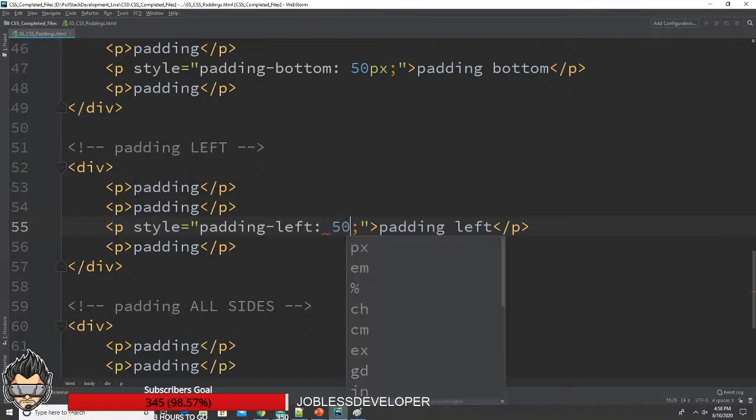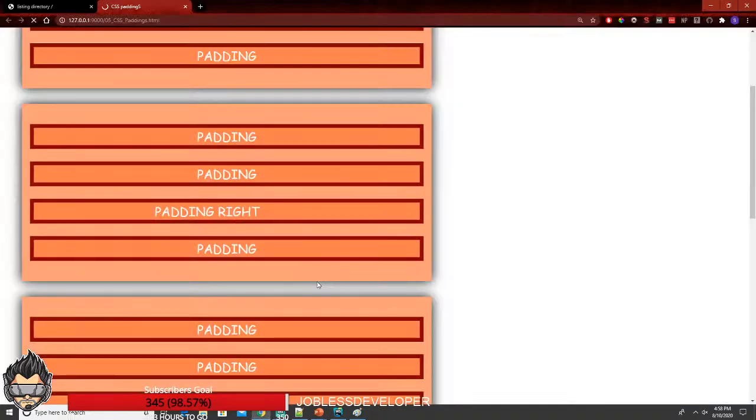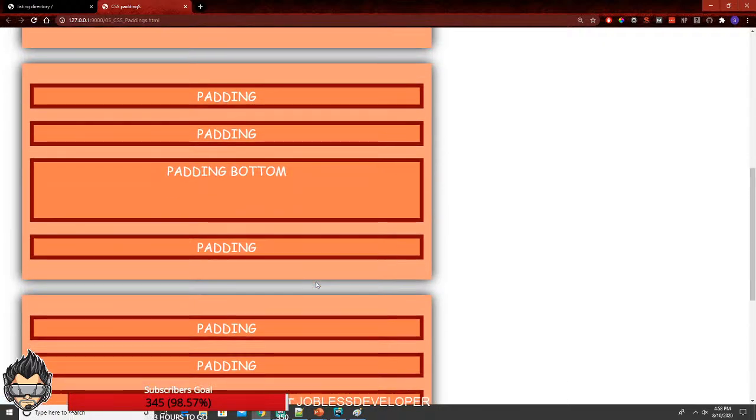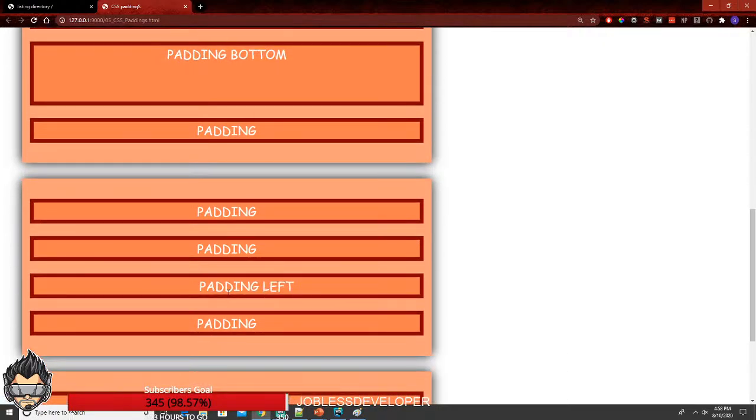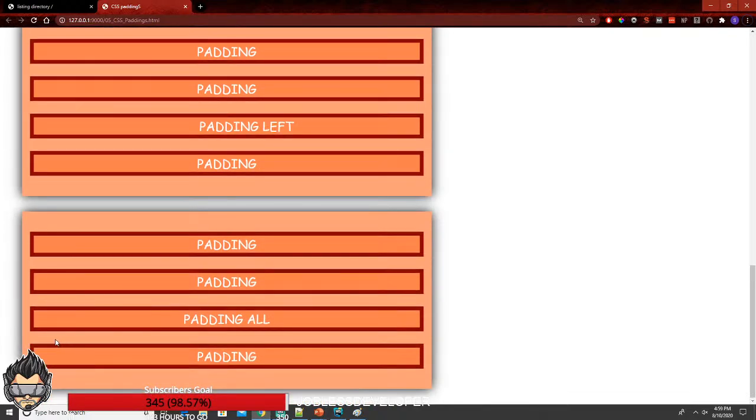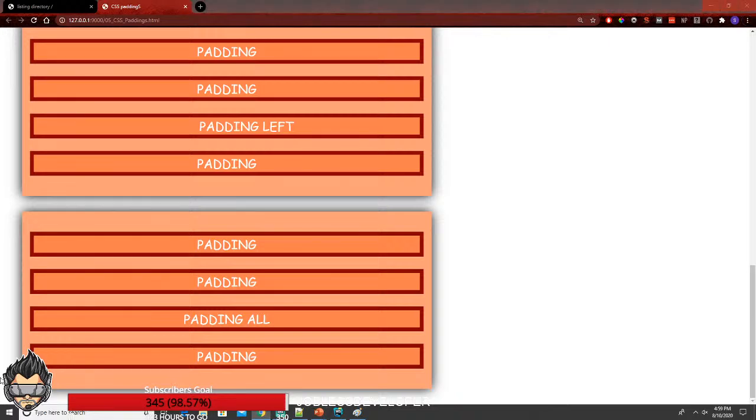I want, for example, 50 pixels. See, my text has been drifted to the right side, meaning that there is a gap added to the left side of the text. Now what if I want to add padding on all sides? It's easy, right? Just like the margin concept, where the first parameter will be for the top, second parameter will be for the right, third will be for the bottom, fourth will be for the left.